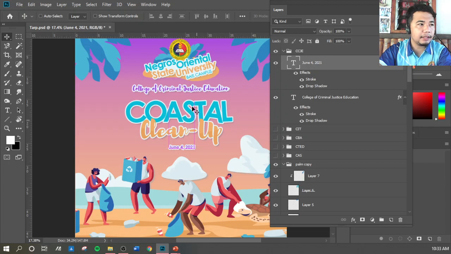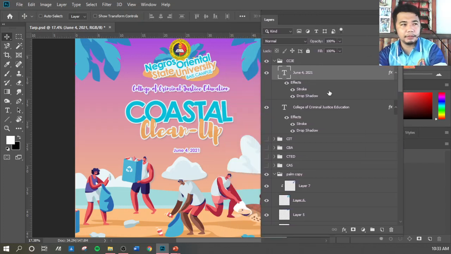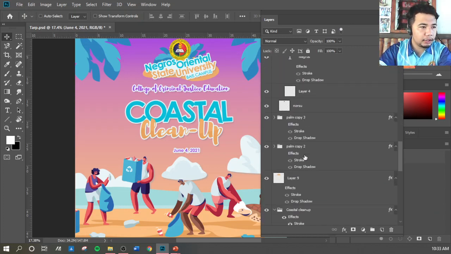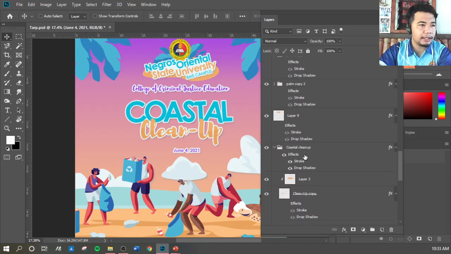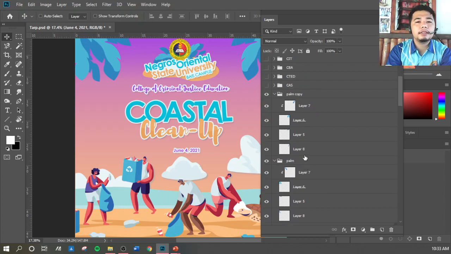So notice that even if I click in this area, the coastal word will not move, only the June 4, because June 4 is what I've selected on the layer. Okay, so basically this is the layer palette, and this is very important when learning Adobe Photoshop. Notice how each of the individual objects that I've created has a layer of its own. In that way, it would be much easier for me to manage, modify, and organize them.